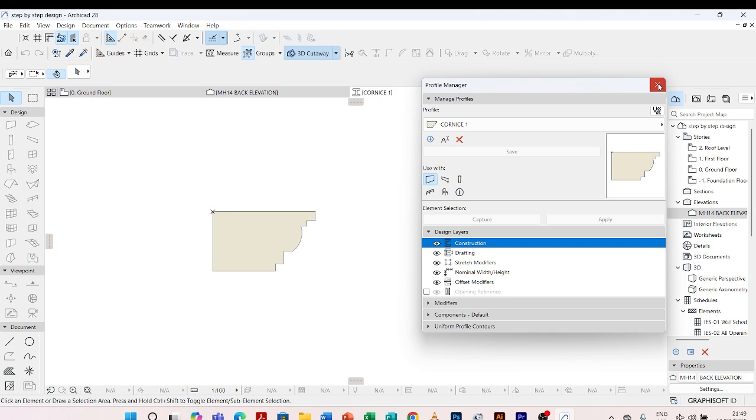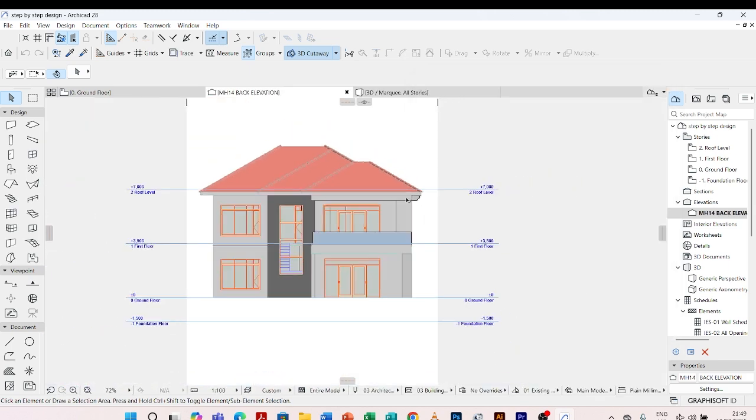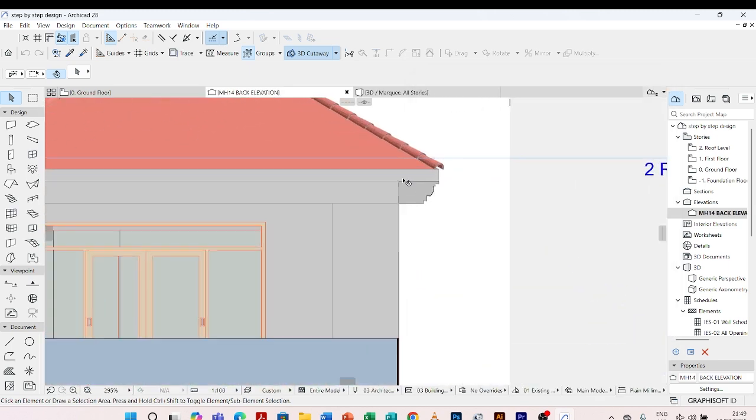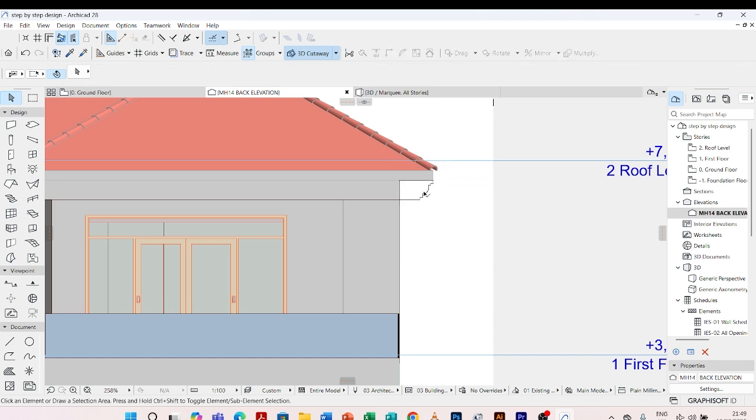So I'll come close this. Then I'll come back. I can delete this profile from here. Then also my lines, I can go with them so that they don't confuse us.